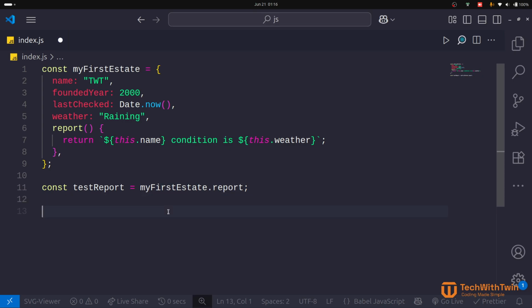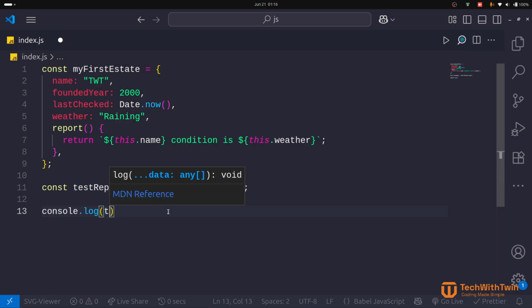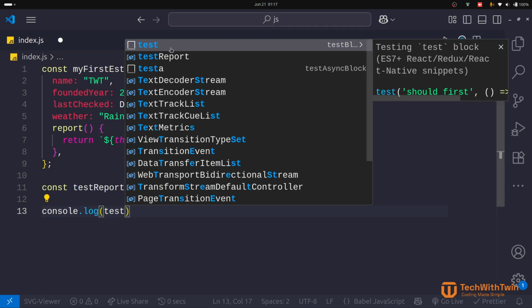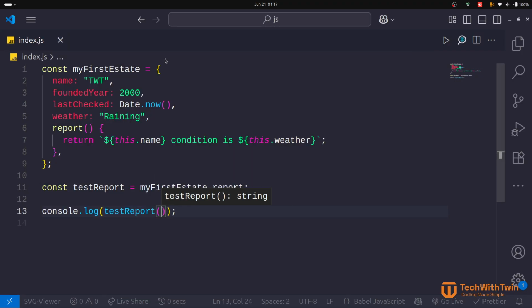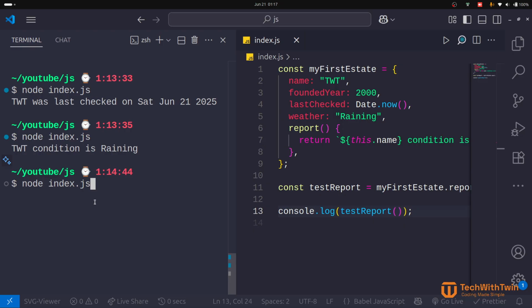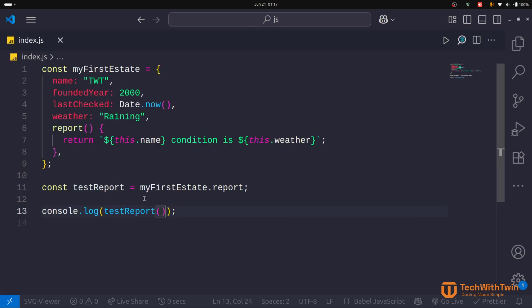So let me just console log so that we can start from there. Test report. Now we can call the method. So if we try doing this, we get undefined. So why is this?